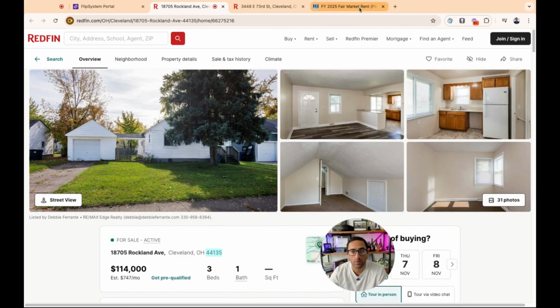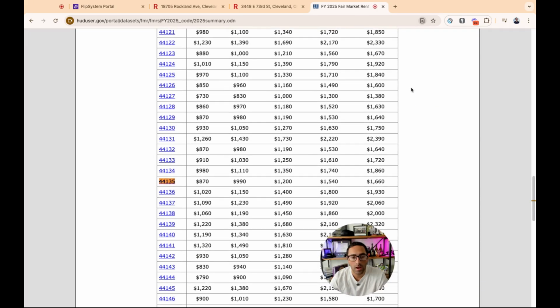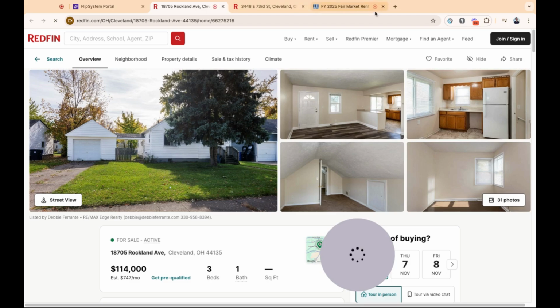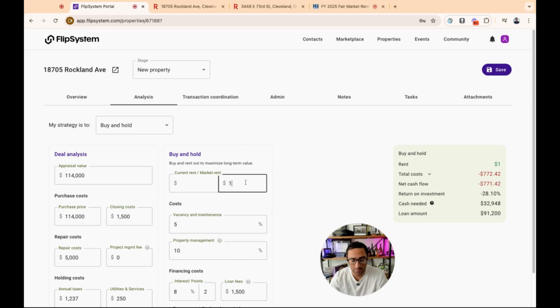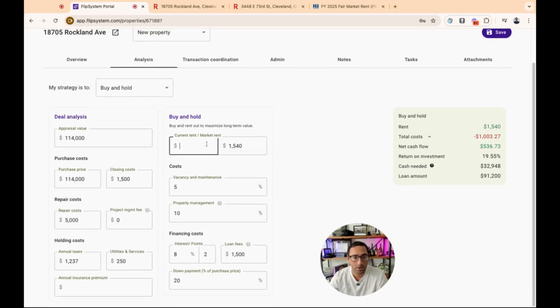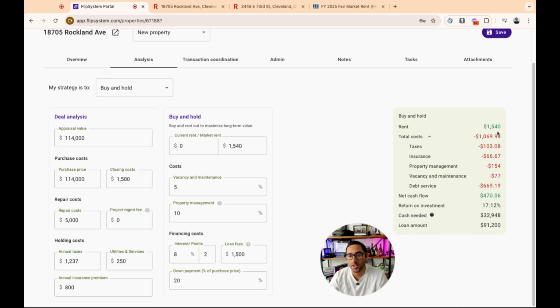So this is Rockland, 44135. 44135 rents out for $1,660 as a 4-bed. Let's see what this is, a 3-bed. So we're at $1,540. Oh my God. So $1,540. Current rent is $0. Insurance, we're going to get insurance for $800 a year. So that brings us to $500 a month in net cash flow, 17% return on investment, $30,000 needed to buy this property, after taxes, insurance, property management, vacancy and maintenance, and debt service.